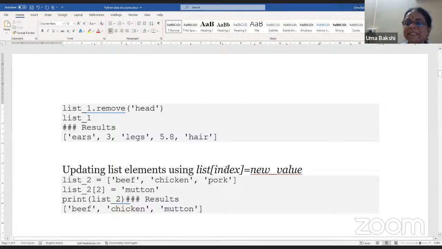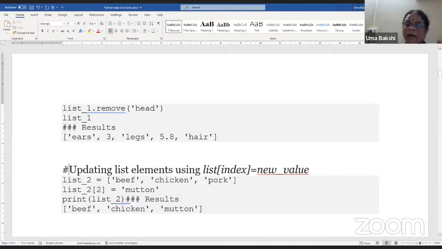Updating a list by using list index and new underscore value. Whatever I write here above is nothing but a comment in the Python program, and down below if you write what will happen, what we did there, we will get clarity. List underscore 2, we are writing beef, chicken, pork, and then we want to include something, or remove something, or in the second place we want to include this value. So we can include it and then write.